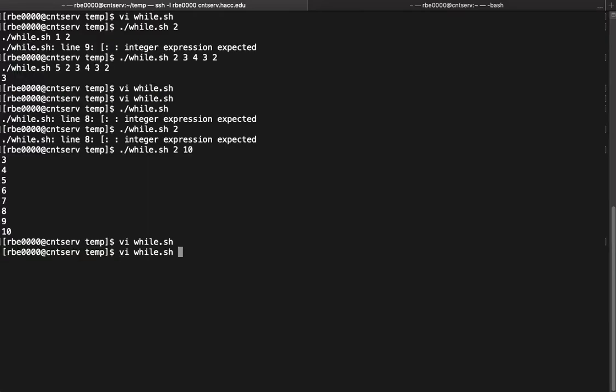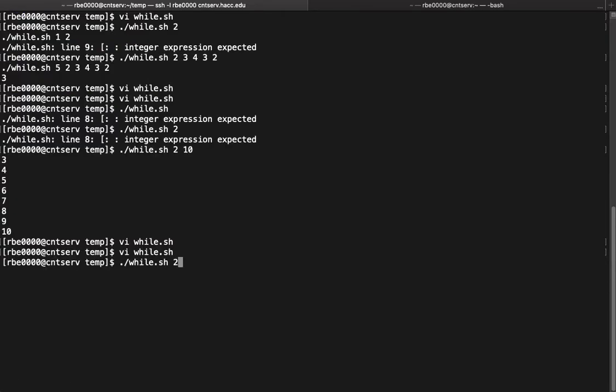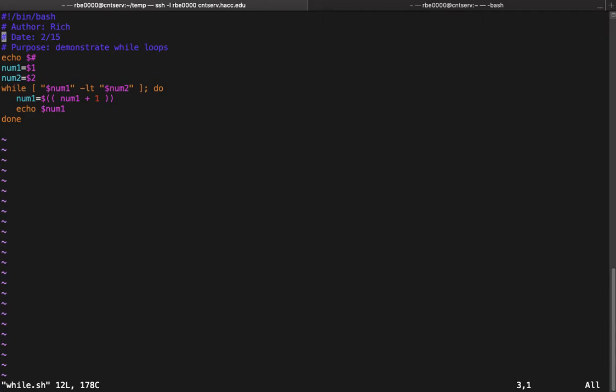So if we run the while script with no arguments, we get a zero. We run it with four arguments, we get a four. So we can use that variable to make sure we have the number of command line arguments we want. So we're gonna do that.